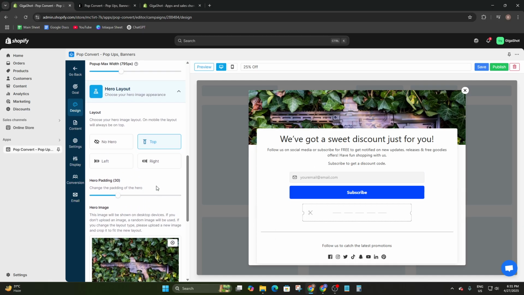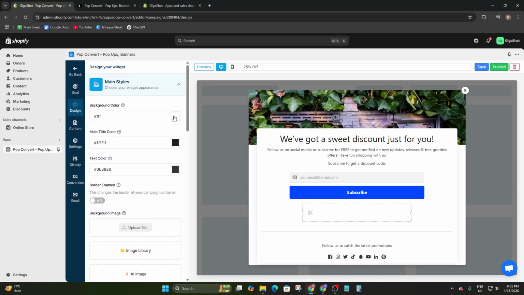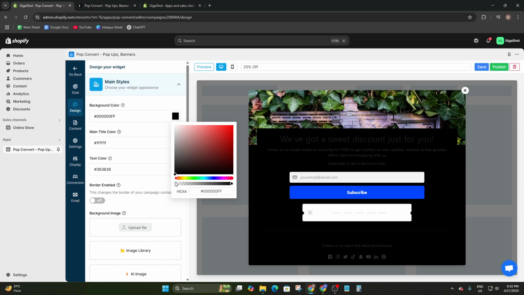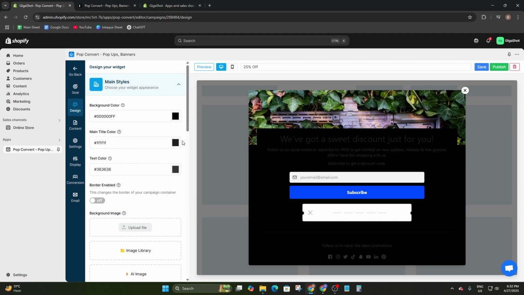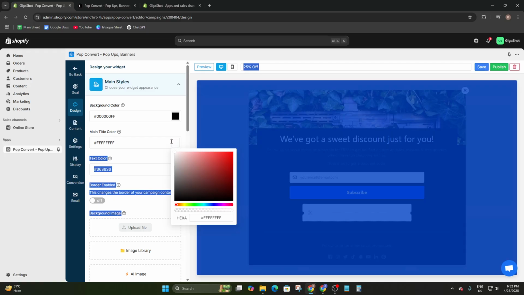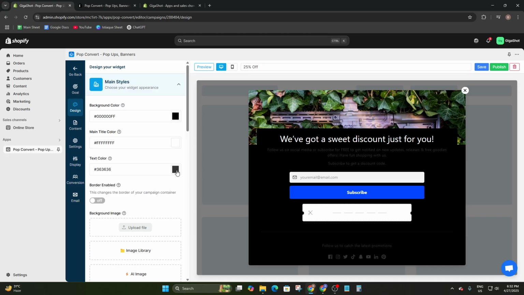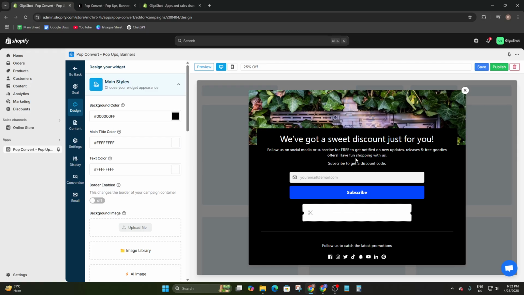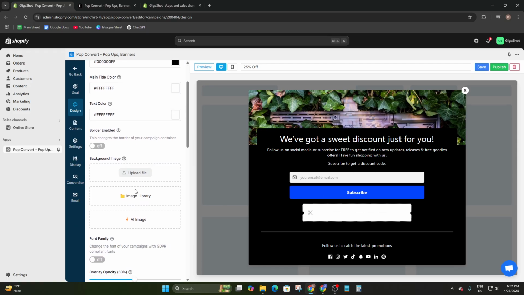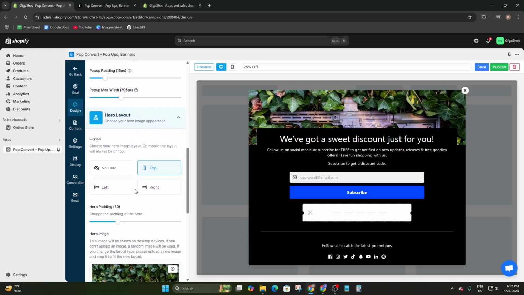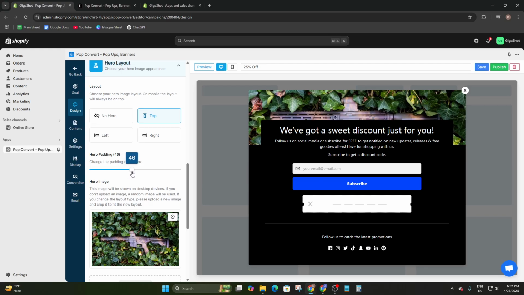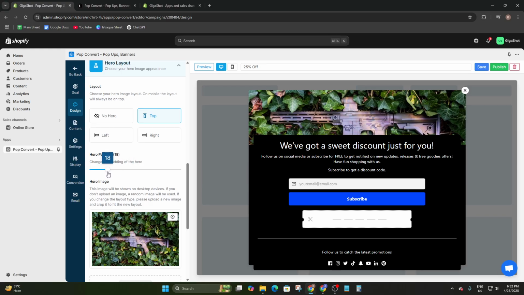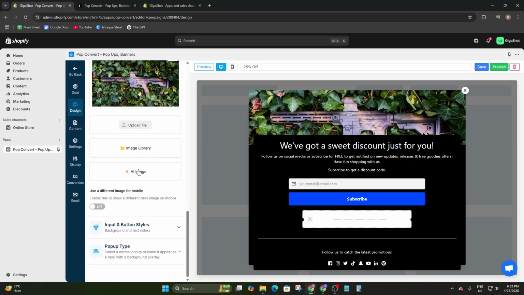And I'm going to select the background color here, the black color, and the main title will be white, and the simple text color will also be white. So that's pretty cool. I think I love that actually. From here you can set the hero padding, so you can increase or decrease the padding here. Also you can upload more images here, or you can generate an image with the power of AI, and the input button here.